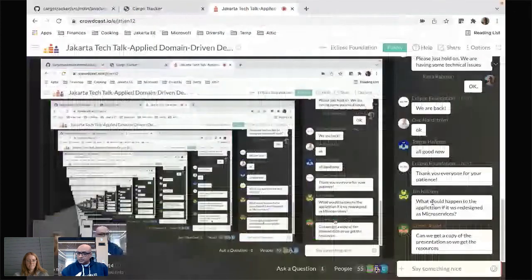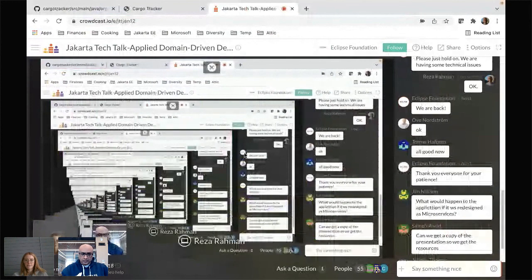Okay, so let me take a look here at the questions. I'll start with the Q&A thing. And actually, let me stop sharing. I don't think I need to share anymore. So let me stop that. Okay, so let's take a look at the questions. Is WebSocket used in Cargo Tracker?